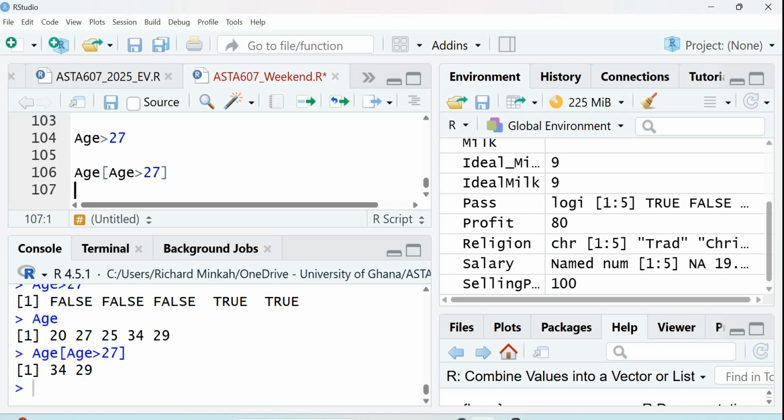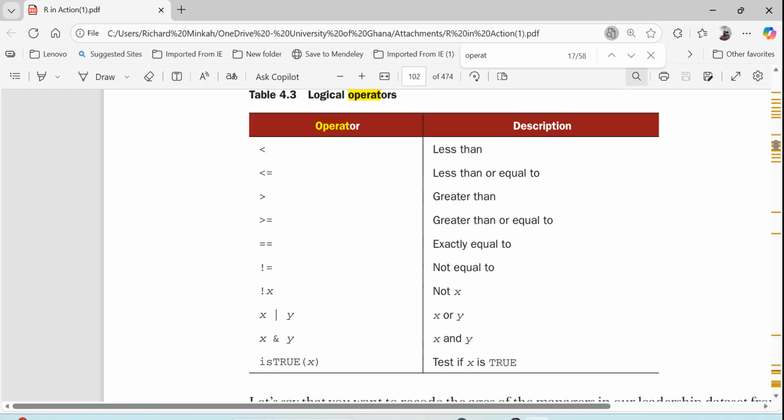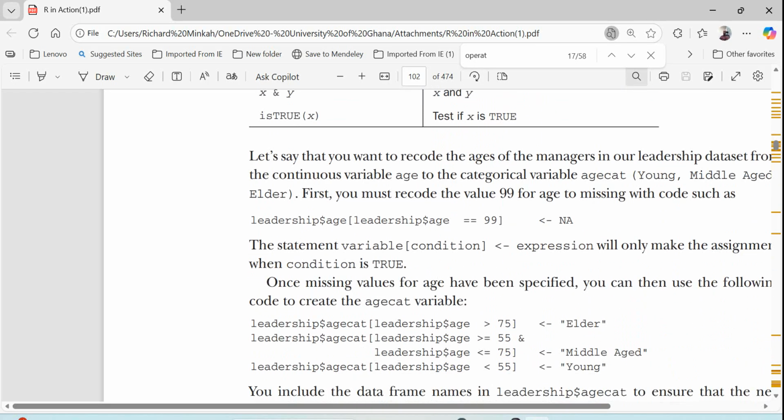Shall we move on? Okay. So when you get this, please try your hands on some of these. All right.